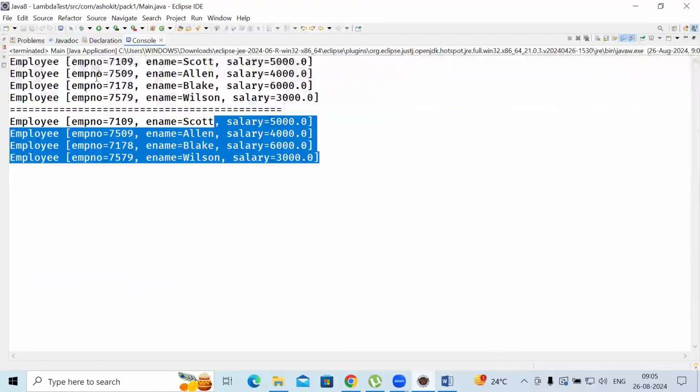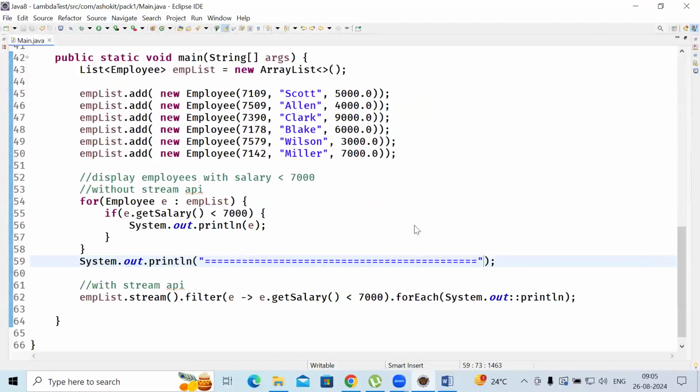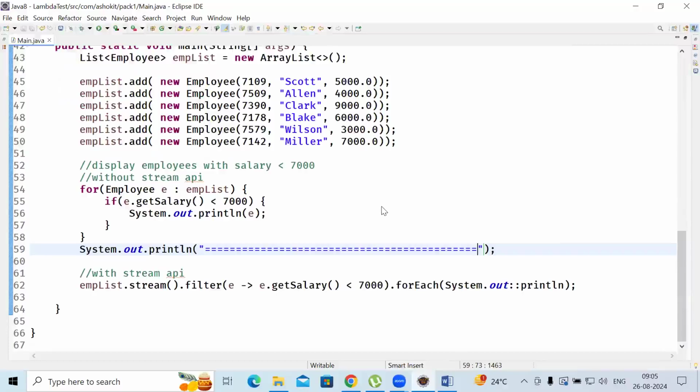Okay. So currently, I am not going to explain or talk about more operations. Like this, we have filter, count, distinct, map, flat map, reduce, max, min. Like that, these are all called stream operations. Actually, filter is called an intermediate operation. forEach is called a terminal operation.